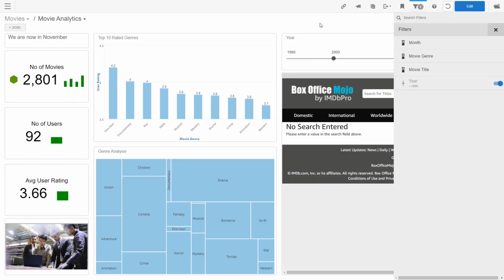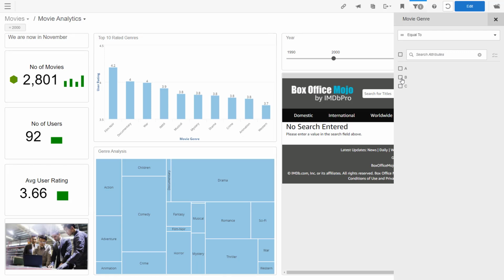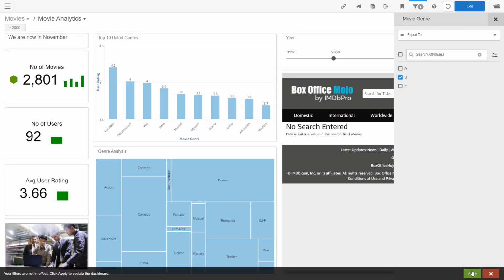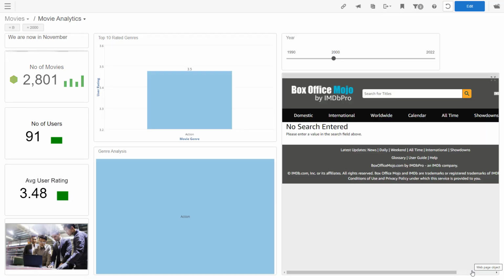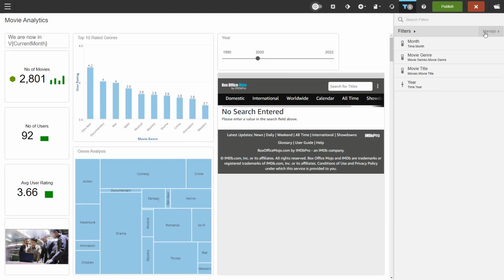Then we go to the filter menu, our newly created movie genre filter, and click it open. Only A, B, and C are available. If I choose B and then click Apply on the bottom of the screen, our dashboard shows only information for the action genre as we defined in our custom list. Back to edit mode, the filters, and manage.